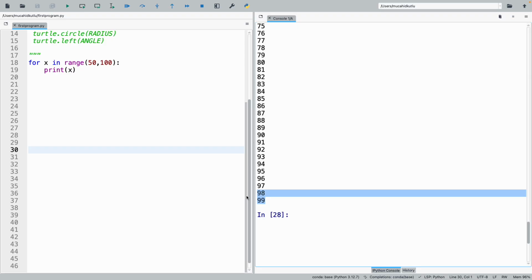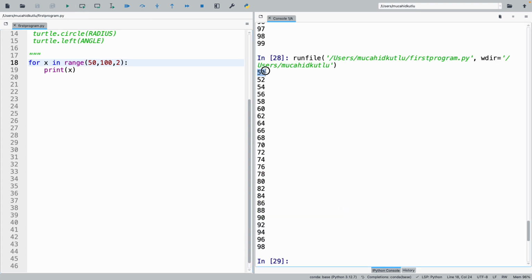So for some reason, whatever the task is, what you can do is add a third parameter here. I'll just say 2 here, okay? Then what will happen is, it will print, again, starting from 50 up to 100. 100 is, again, not included. At each step, it is incremented by 2. So 50, 52, 54, 56, 58, and so on, up to 98. 100 is not included. So I can generate all these numbers.